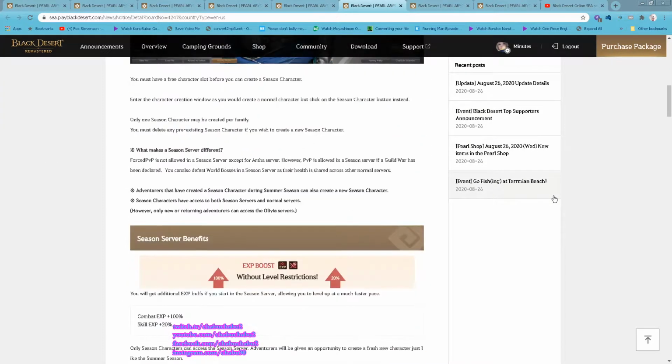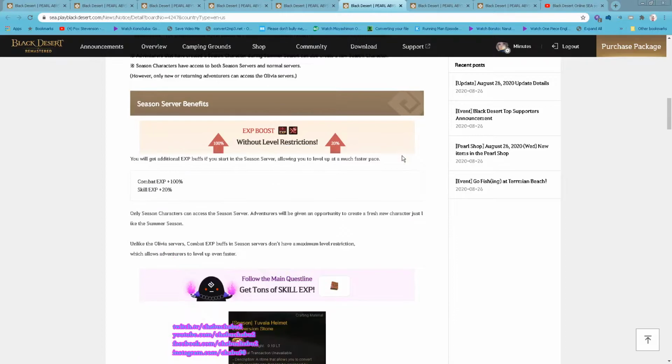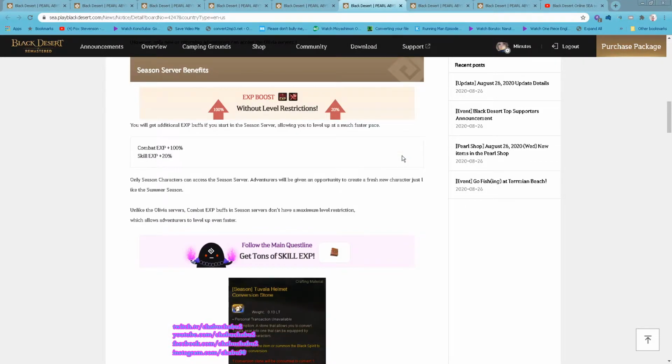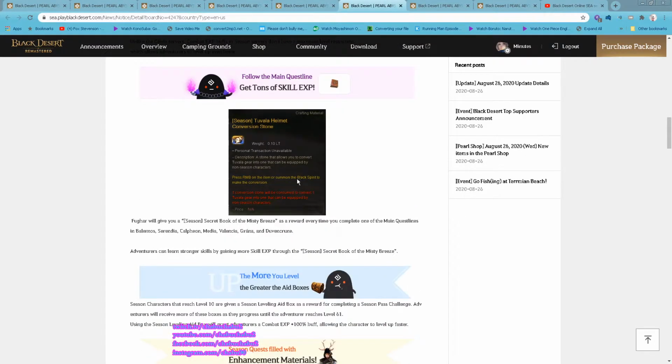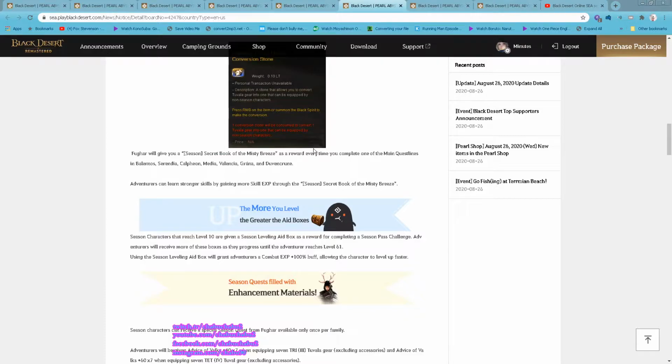So what's the difference between seasonal characters again? So autumn season and summer season basically is the same. More EXP for combat and skill, and then you can convert the Tuvala gear at the end.